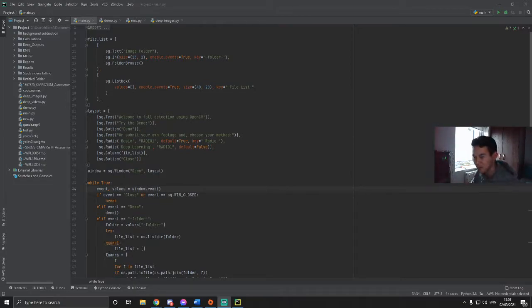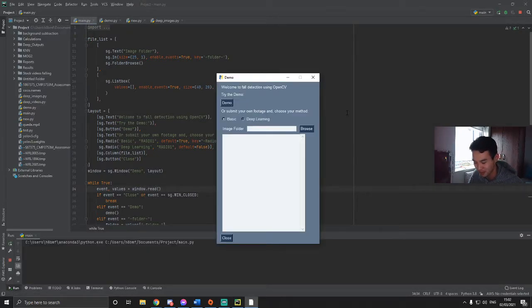Hello and welcome to my third year project, which is fall detection using image processing and machine learning. I'm basically making a program that can detect people falling over, or can determine if they're standing, using image processing or machine learning. If I run the main script, it will bring me to a GUI, which I designed.